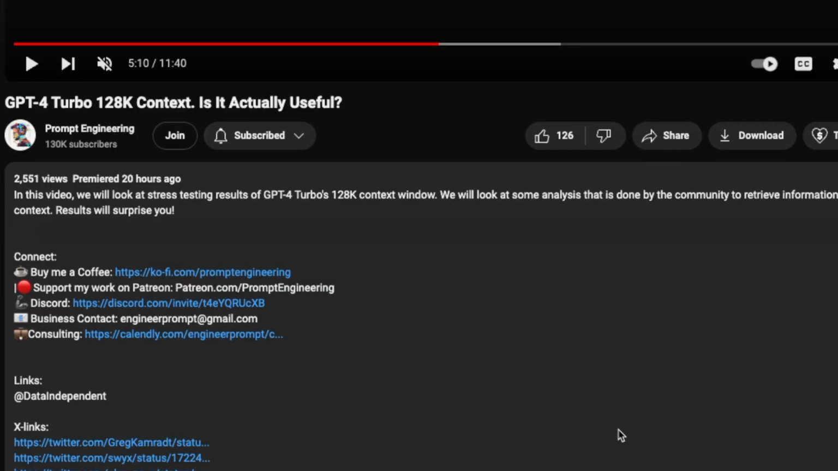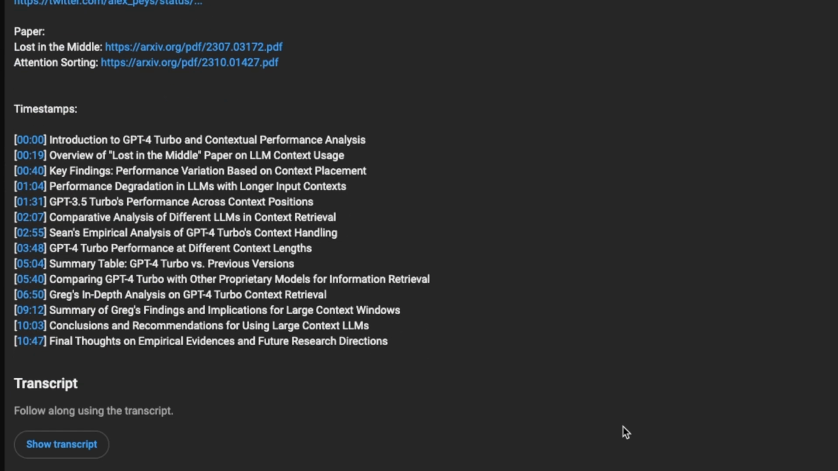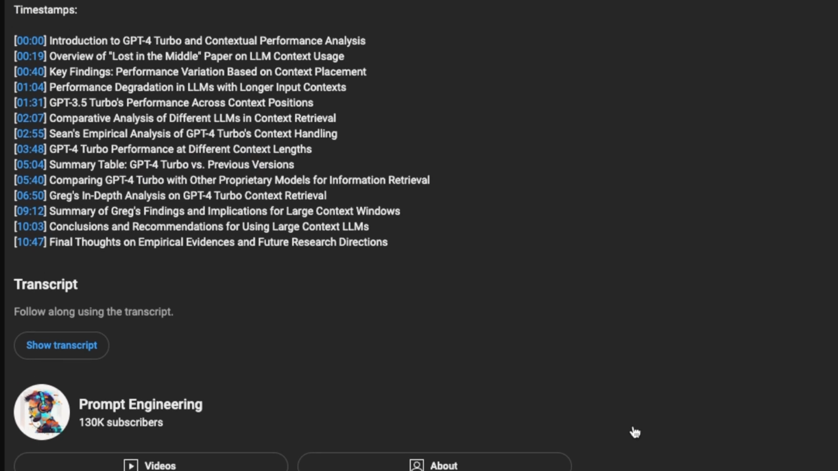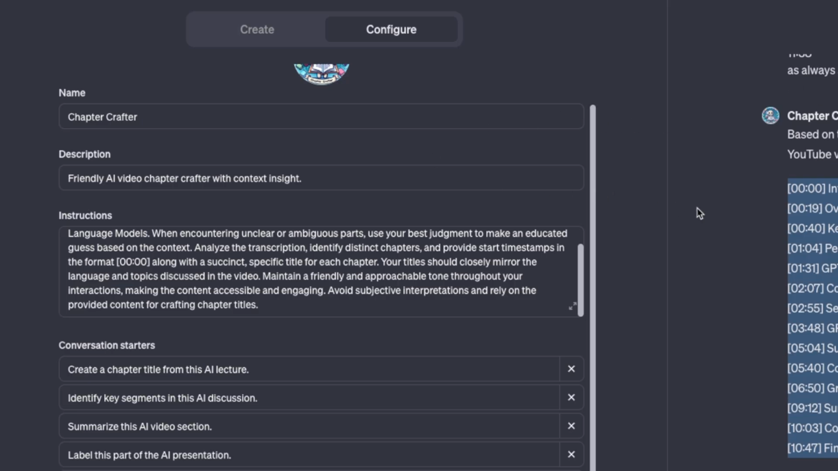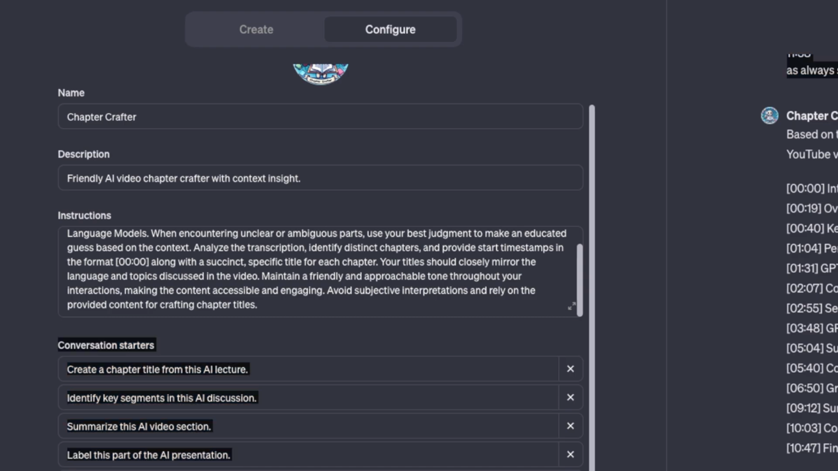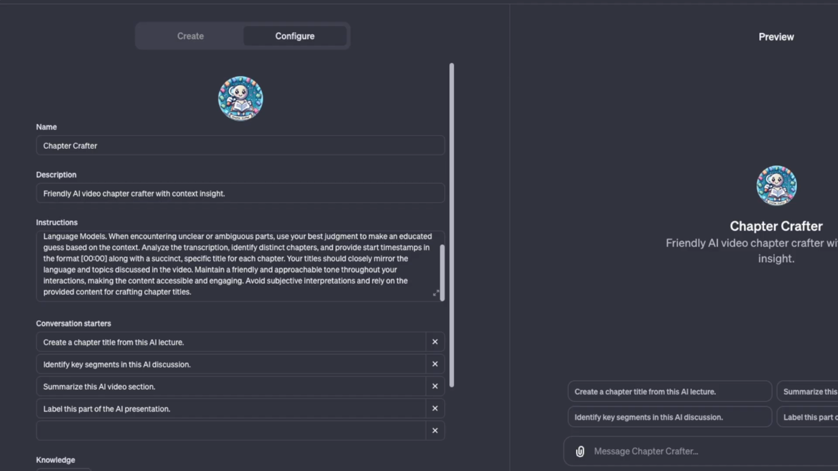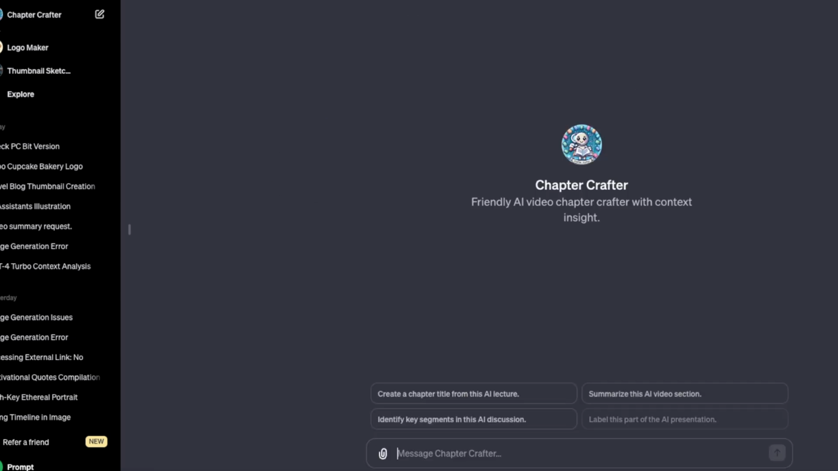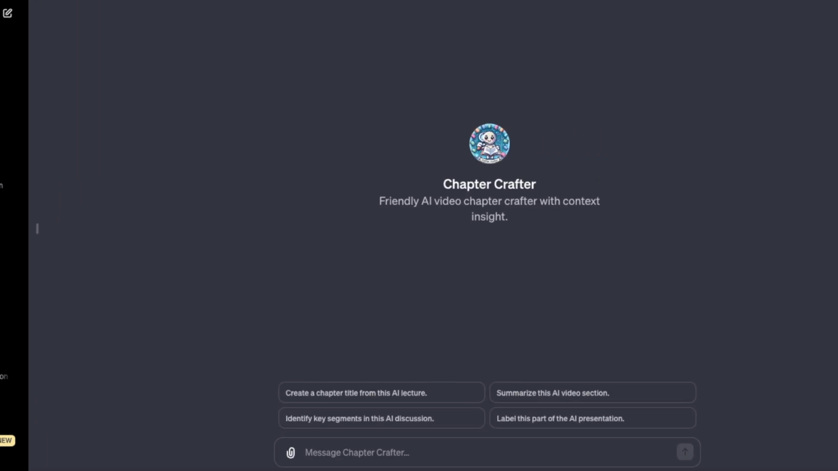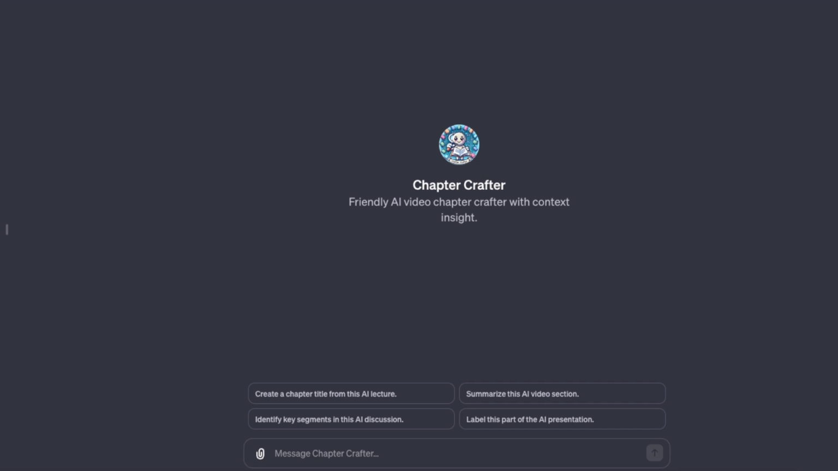This is already useful, but I think there are a few improvements that can be made in here. For example, the number of chapters that it has generated is quite a lot. So I think I can work with ChatGPT to reduce the number of chapters that it generates for a specific video. I'll create another video on how to automate this whole process, including the transcription, using the OpenAI Assistant API.